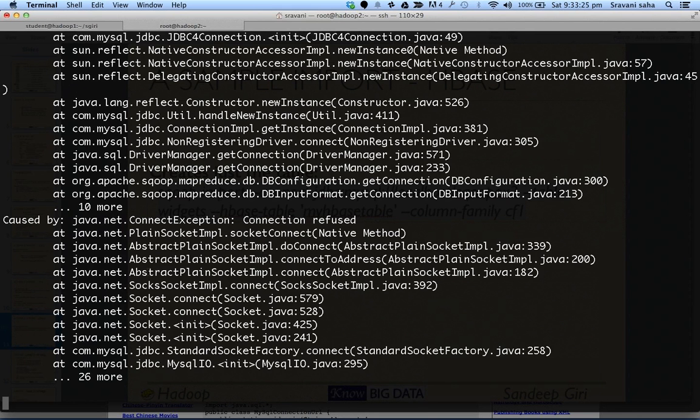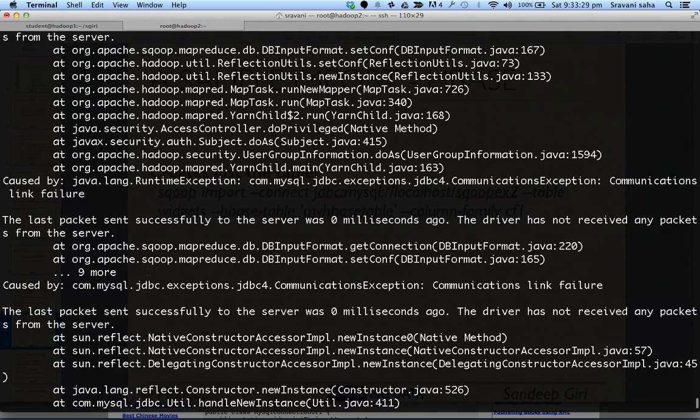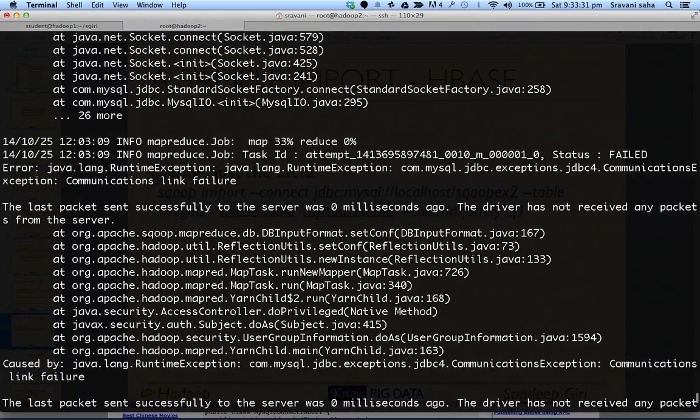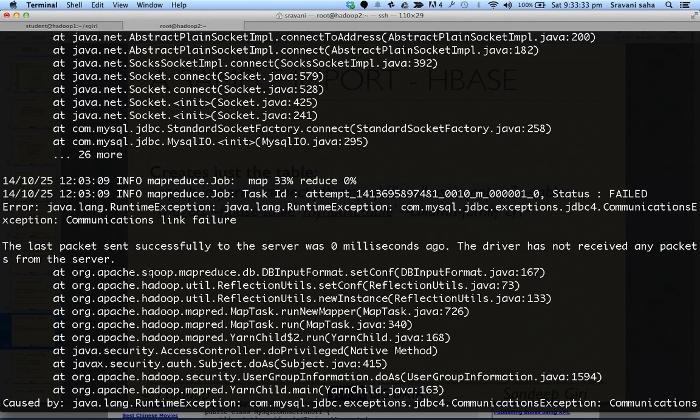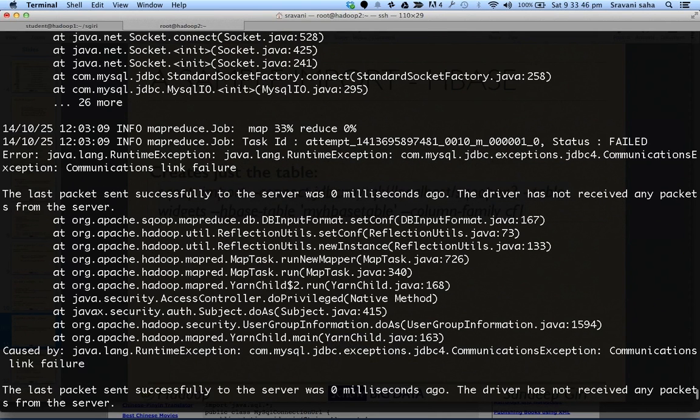No, I think that it's a socket problem, which we need to have a look at, because this is trying to connect, which means your mapper, your task, is trying. If you see Scoop map reduce DB and DB input format, it means your mapper is trying to connect to MySQL to load the data. If you see, the map reduce task was run and reflection utilities have set the config, then it is trying to set the input.